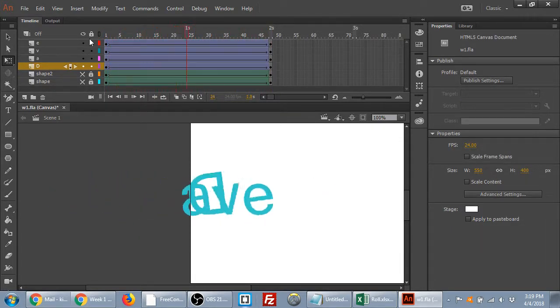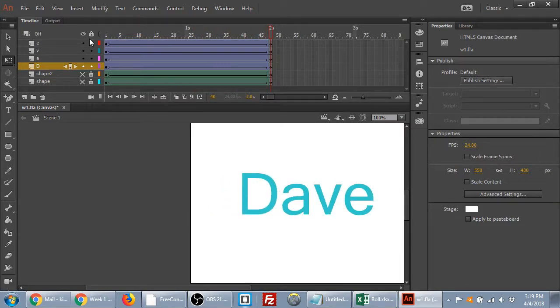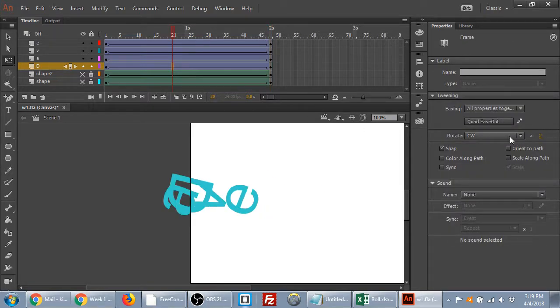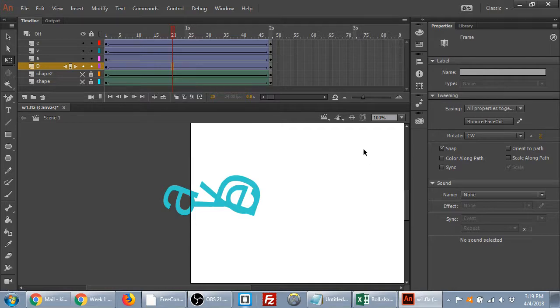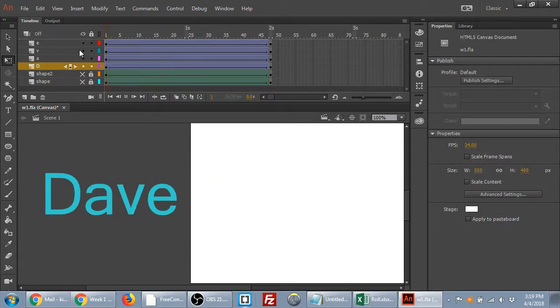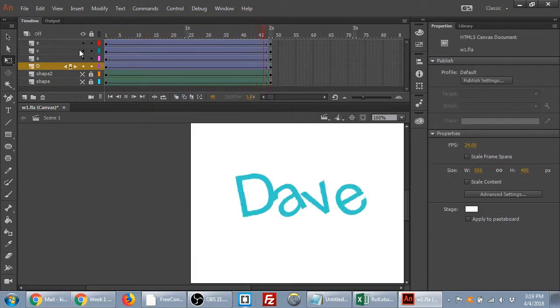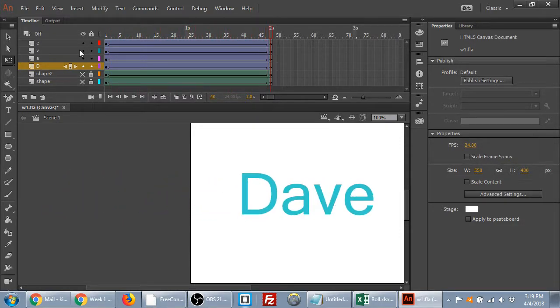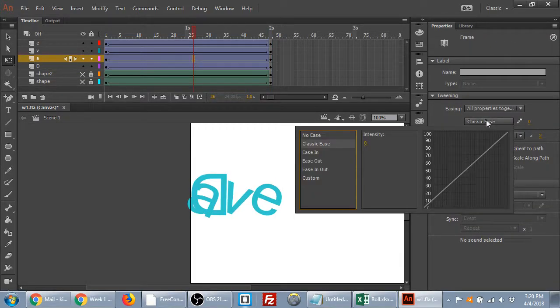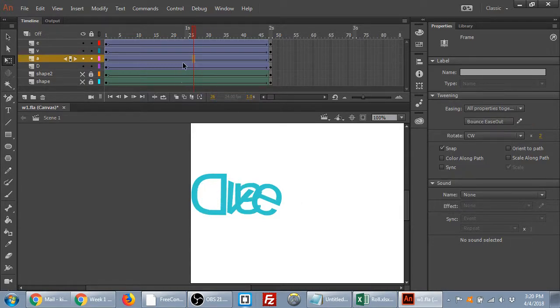So it goes really fast and then it slows down at the end. I kind of like that a little more. I could try a bounce. That just looked so weird though. Oh, that's actually kind of cool. Okay, it comes flying in, hits like an invisible wall. I actually kind of like that. So I'm going to give them all that. So ease out, bounce.